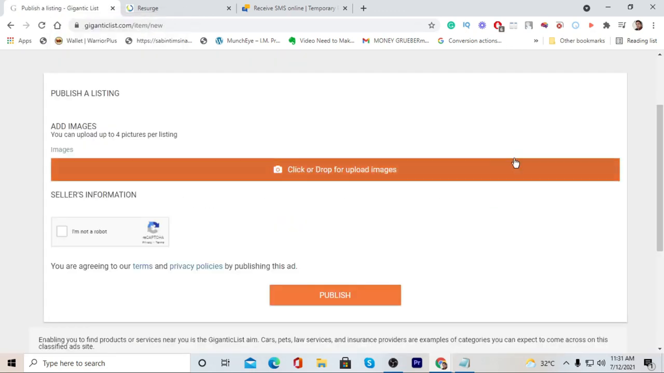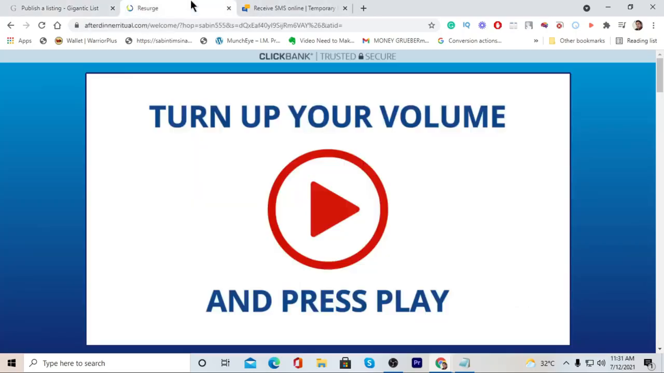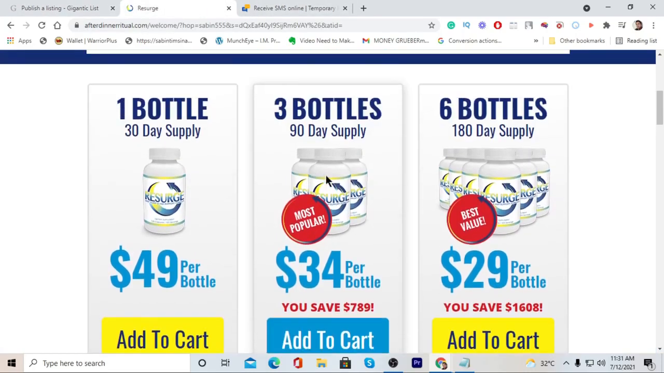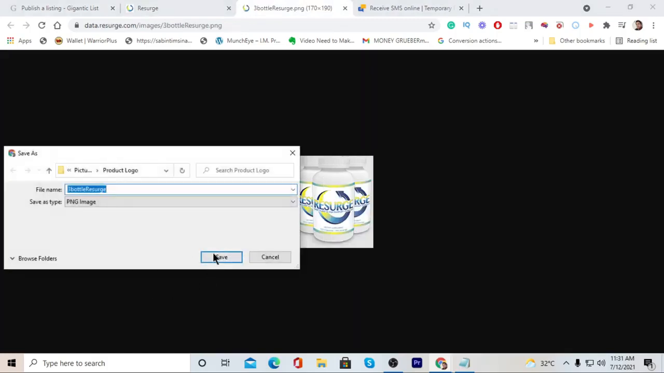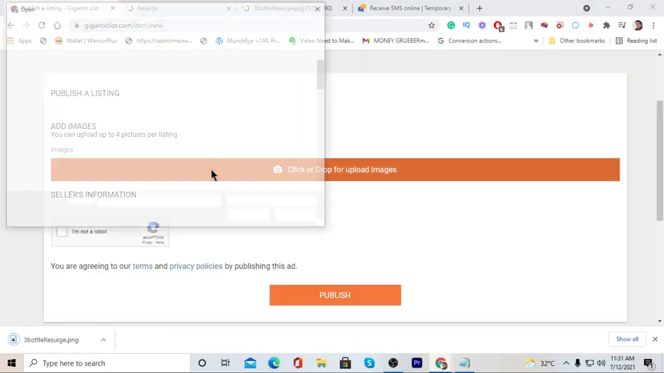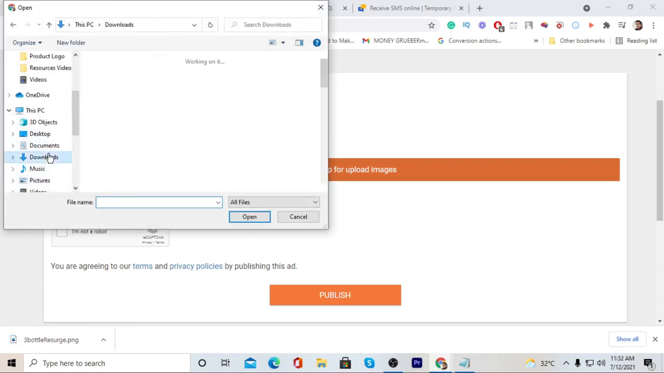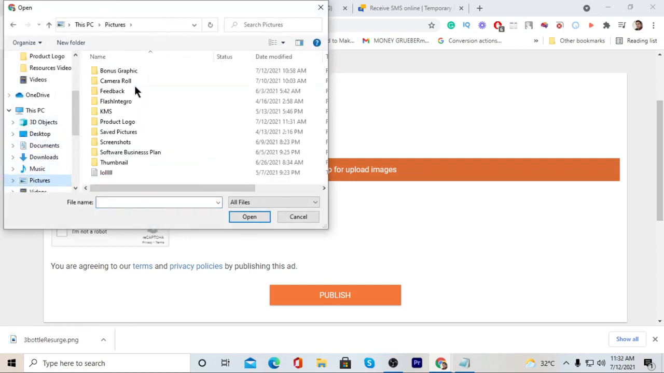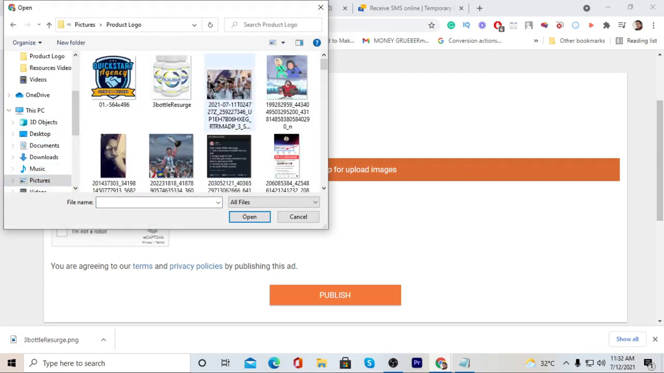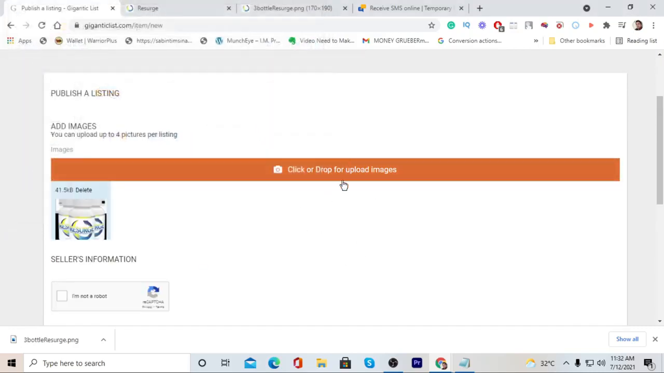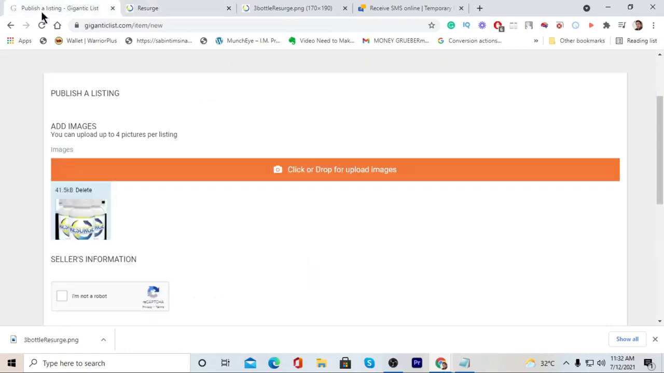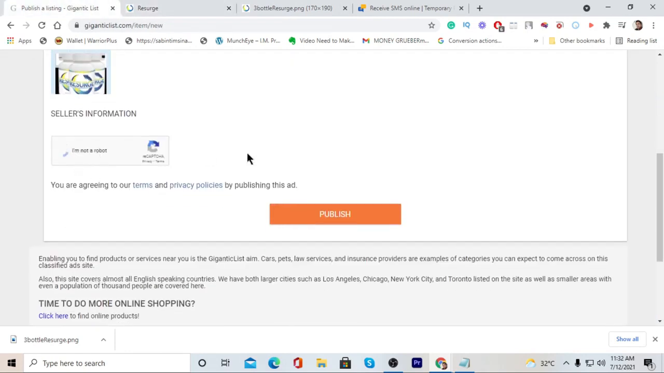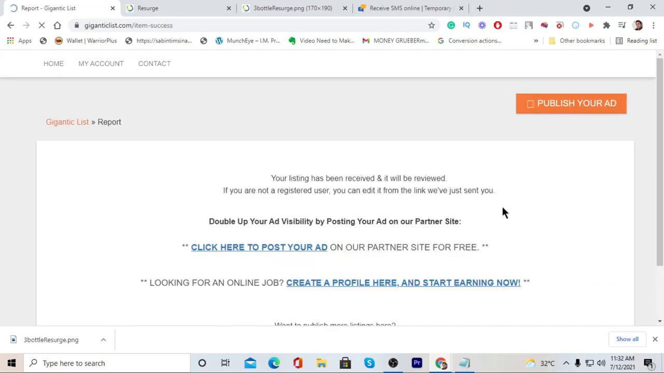As soon as you click on continue, now you can add images of the product as well. So now I'm going to be saving this specific image on my PC browser. Then I'm going to be uploading that image as well. I'm going to a picture, product logo. I guess this is the image. Make sure you are uploading at least 2 or 3 images. In order to fast forward the process, I'm just going to be uploading one image so I can save some time. So now I'm going to be clicking on publish.